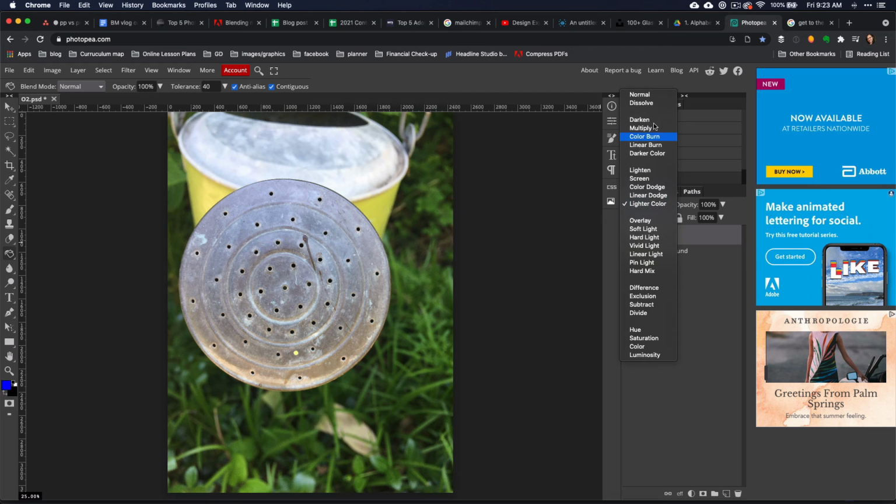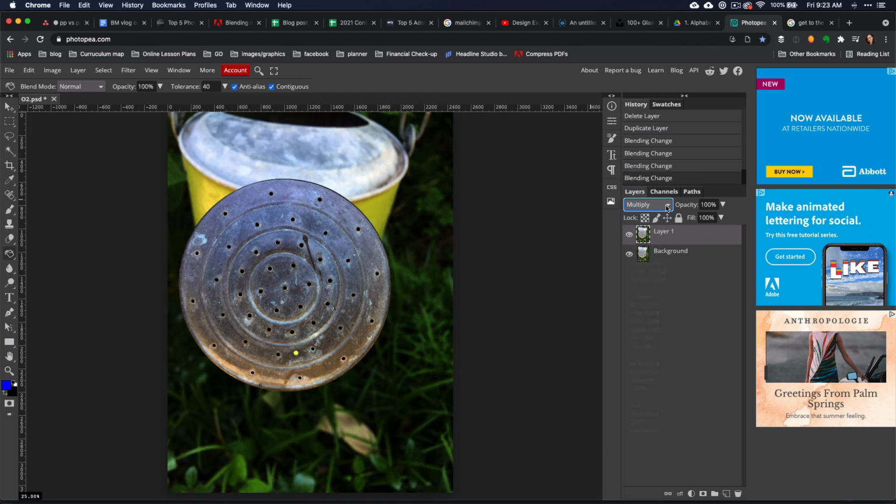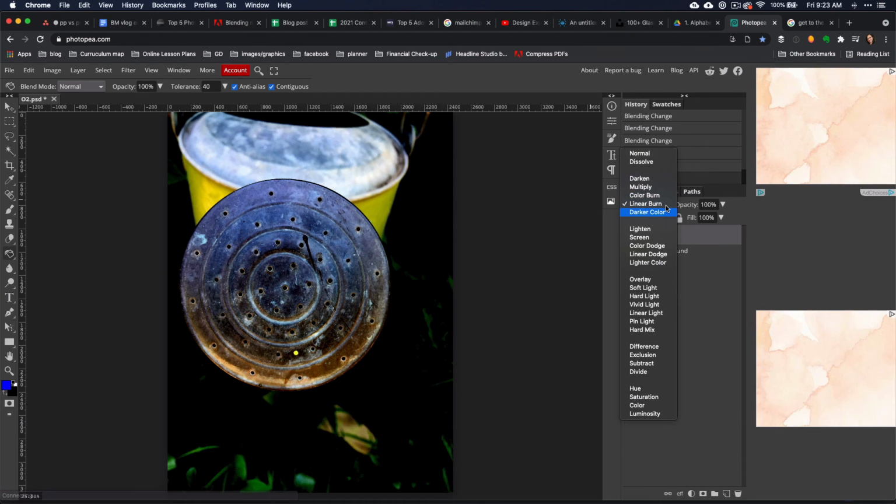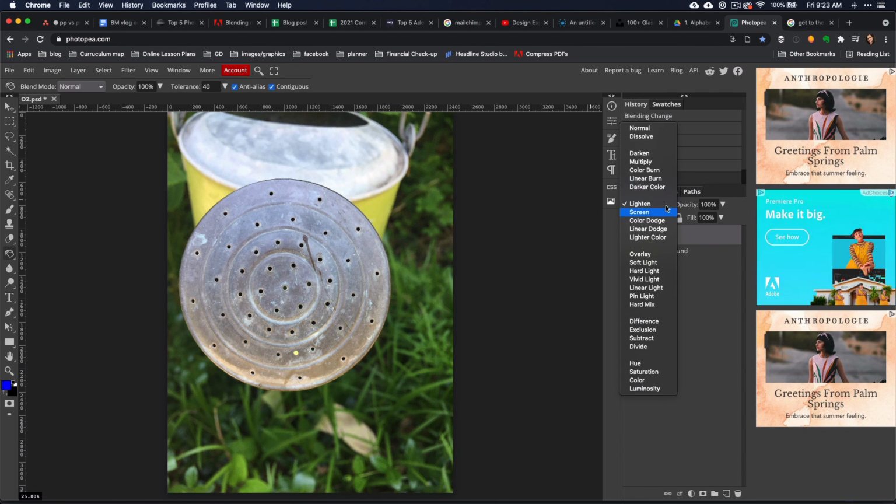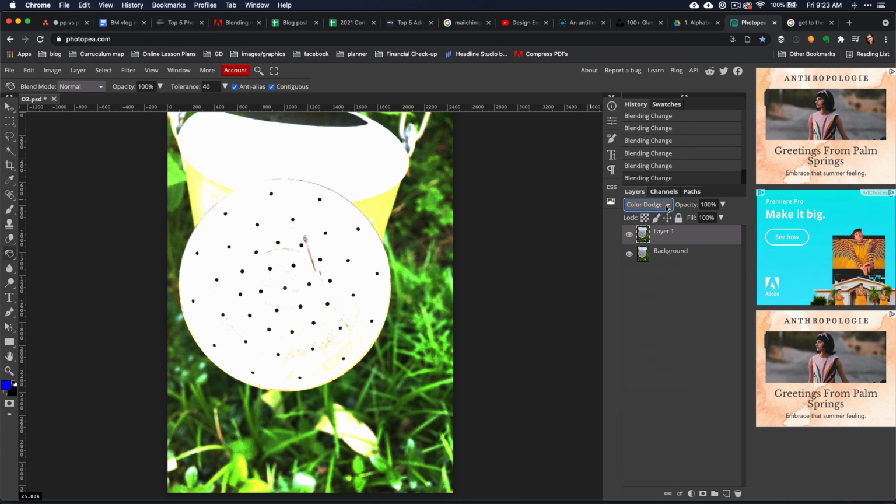So if you just need to do some quick edits to your photos and you don't have Photoshop, then Photopea works excellent for this.